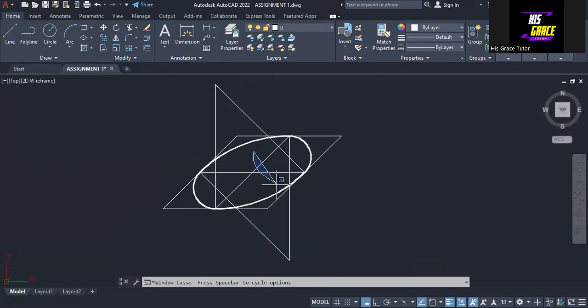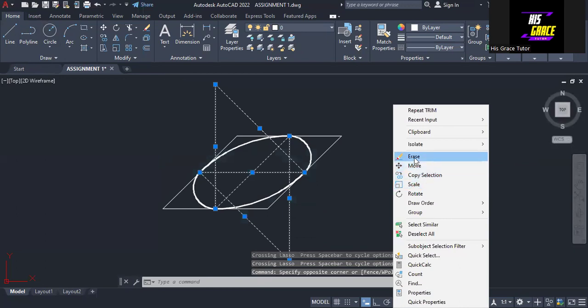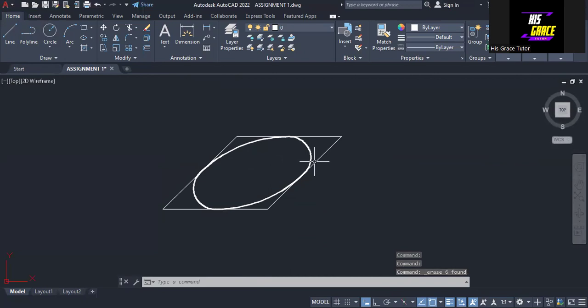So let me remove these lines. Okay, remove these lines and these lines. All right. So if I right click, I will delete them. Okay. So this is an oblique circle as you see it here on an oblique square.